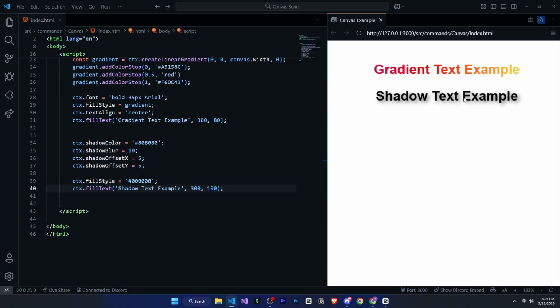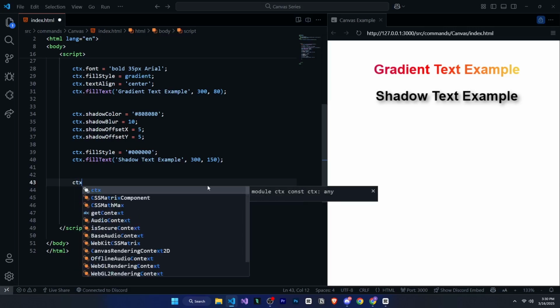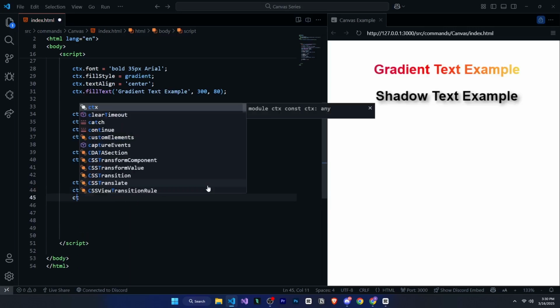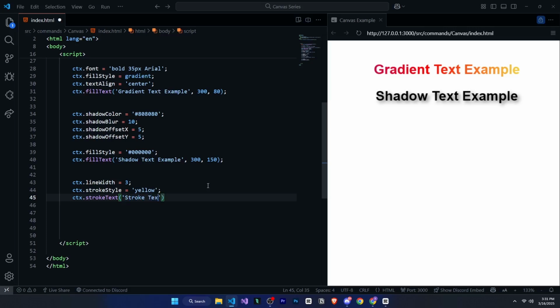Now let's see how to add a stroke effect to the text. All right, so for the stroke effect, the first thing we need to do is define the stroke line width using ctx.lineWidth. Next, we set the stroke color using ctx.strokeStyle. Then we simply use ctx.strokeText to write the text, specifying the text itself along with the x and y coordinates. As you can see, it's extremely simple.